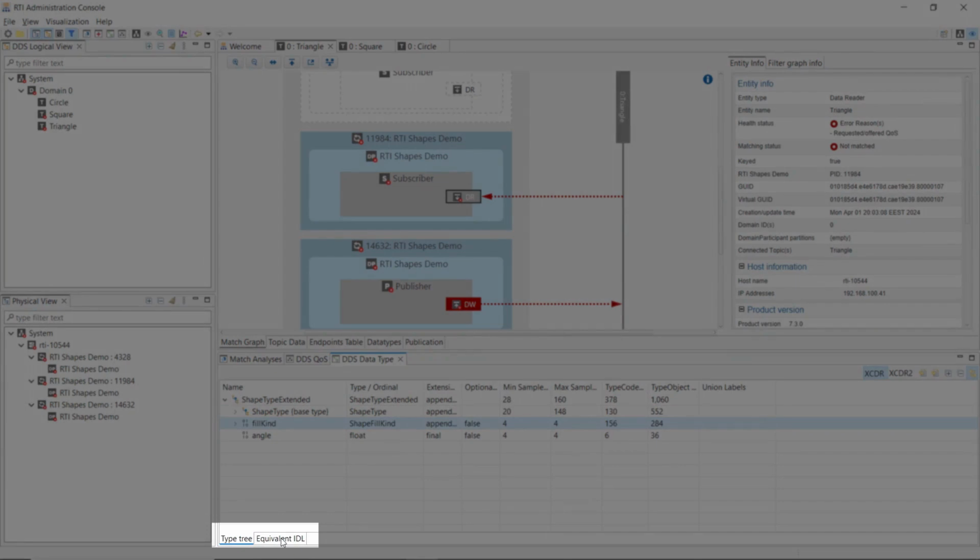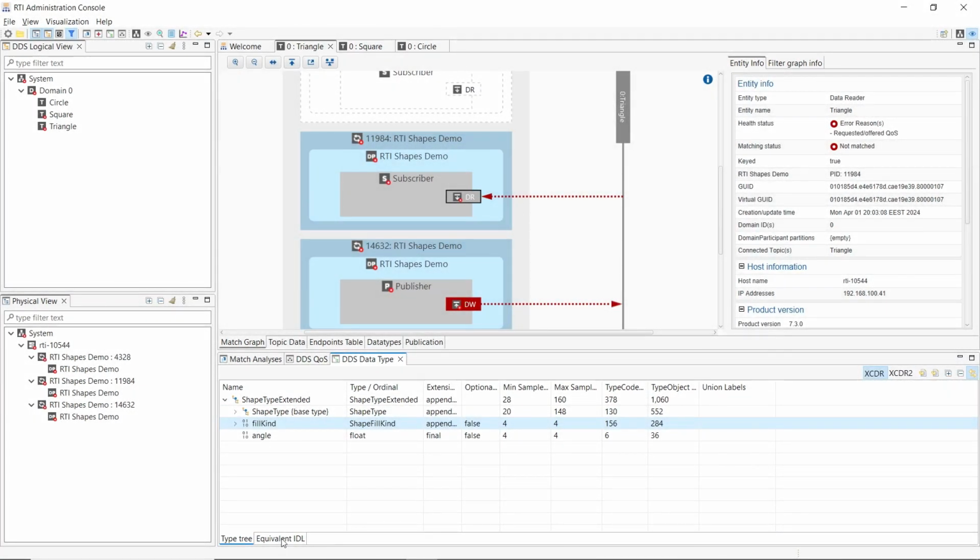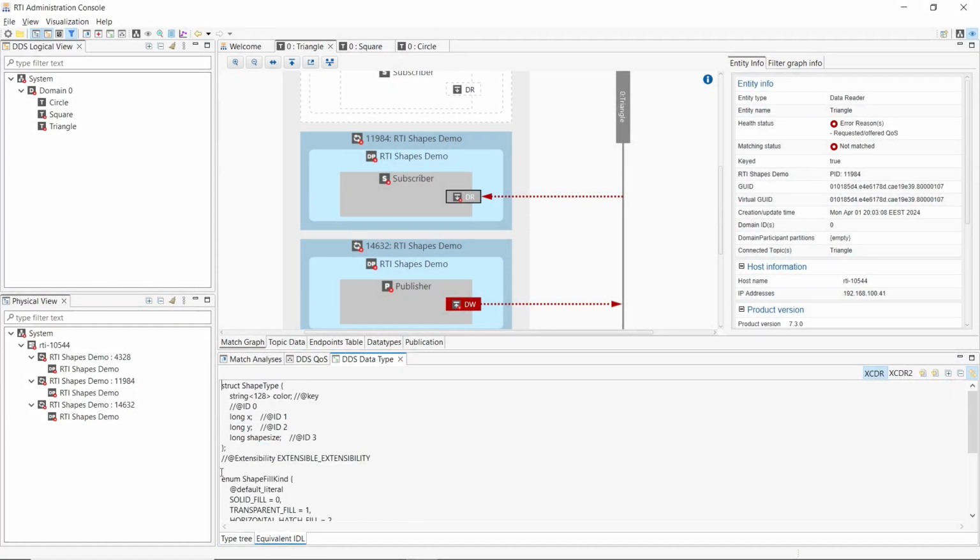There's also an equivalent view in terms of IDL. So we can see the equivalent IDL for this type tree, which is basically the familiar type written in IDL.